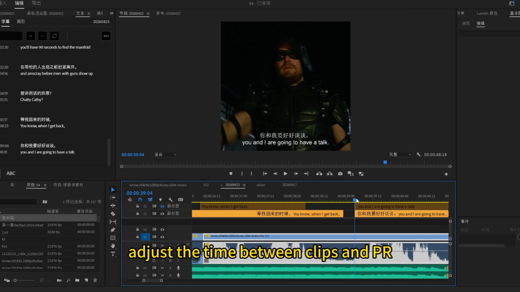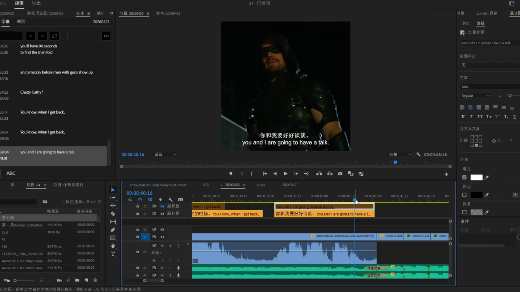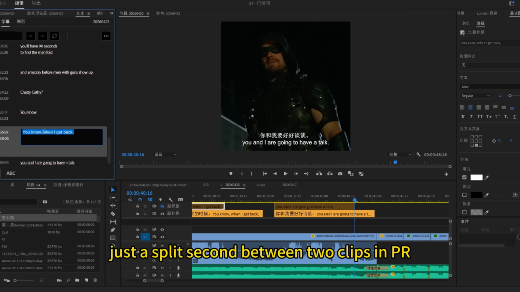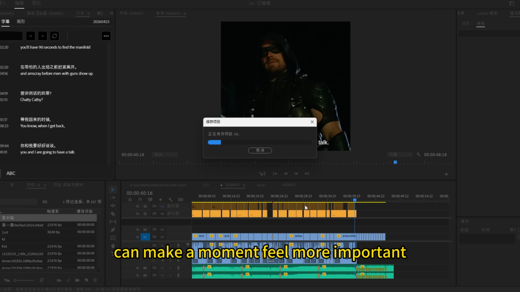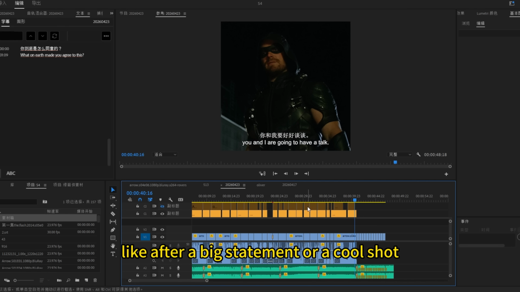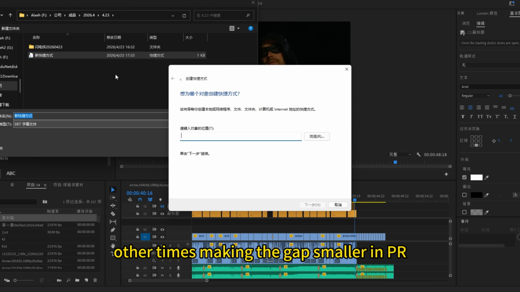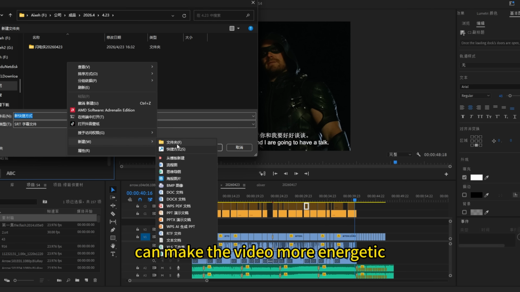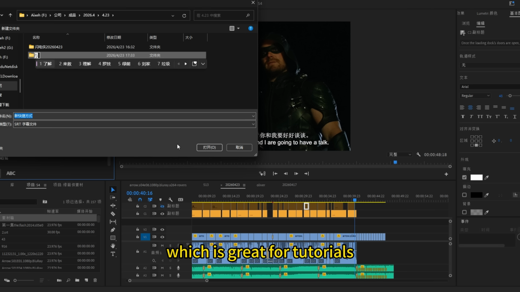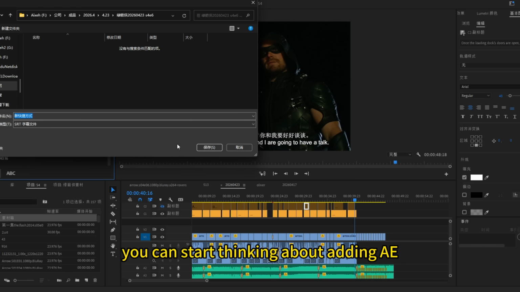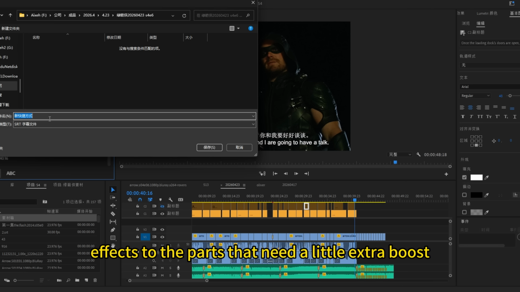Adjust the time between clips in PR to make it flow better. Sometimes adding a tiny pause, just a split second between 2 clips in PR, can make a moment feel more important, like after a big statement or a cool shot. Other times, making the gap smaller in PR can make the video more energetic, which is great for tutorials, vlogs, or short videos. Once the flow is perfect in PR, you can start thinking about adding AE effects to the parts that need a little extra boost.